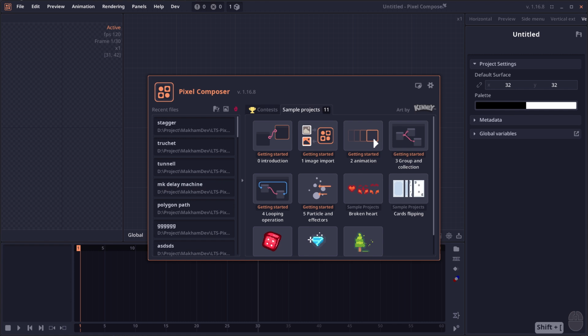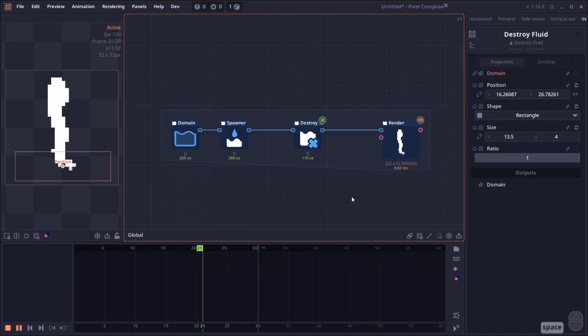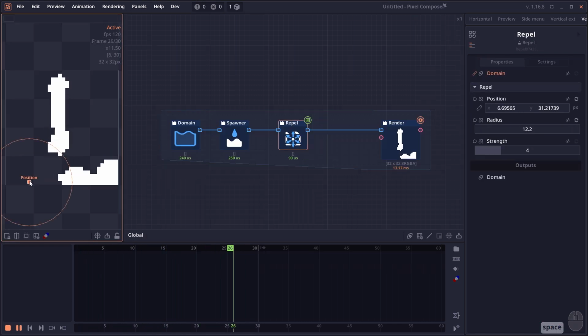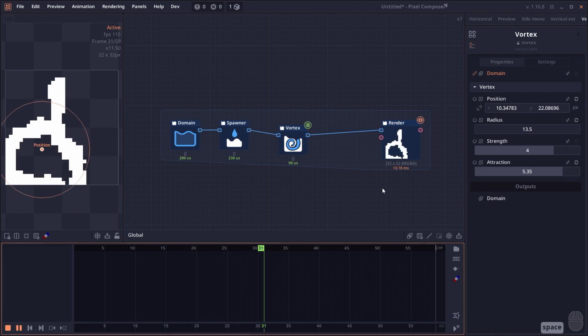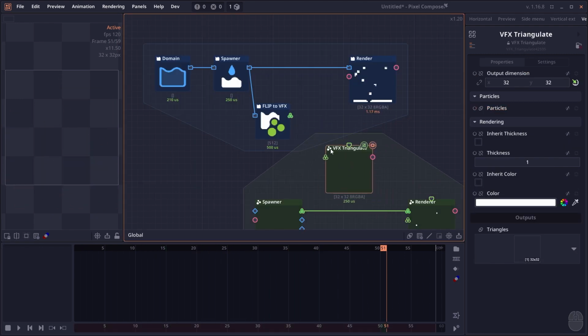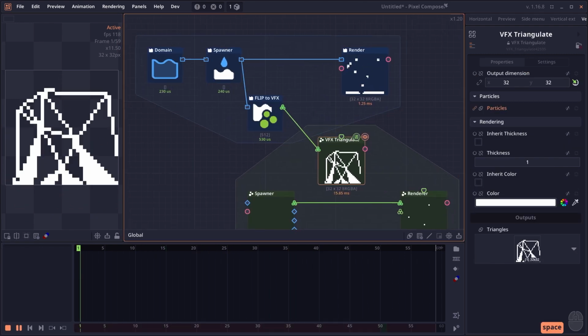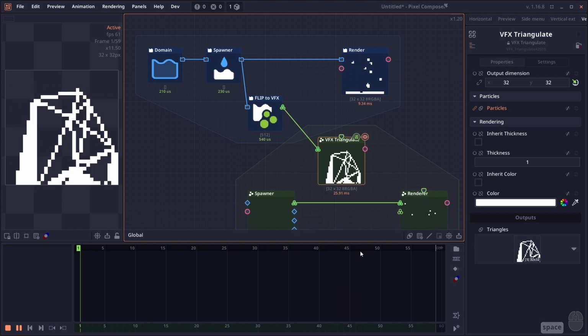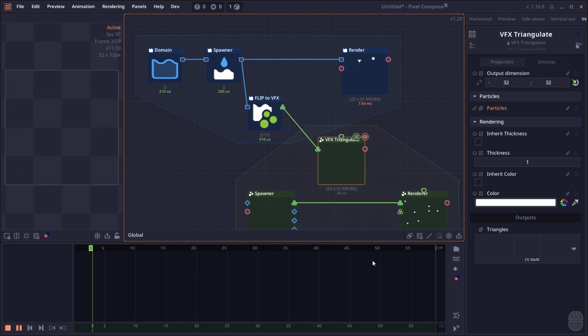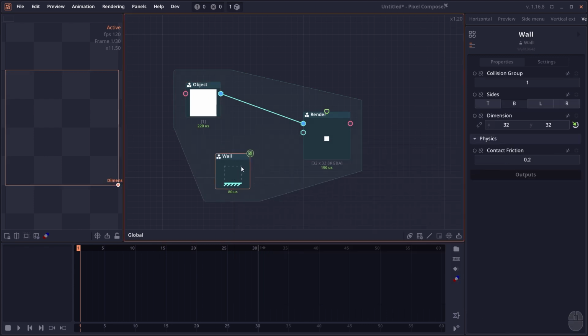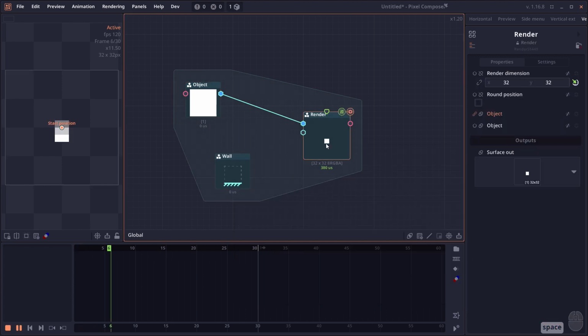So the first set of nodes here is related to the flip fluid simulation. We have the fluid destroy node, which will destroy the fluid particle. We have the new fluid repel and vertex node. We have the flip to VFX node, which will convert the fluid particle into a VFX particle that you can then use to generate some interesting effect. Then we have the rigid body wall node, which is an easier way to create a wall or floor in the rigid body system.